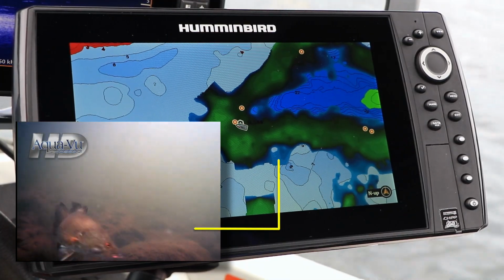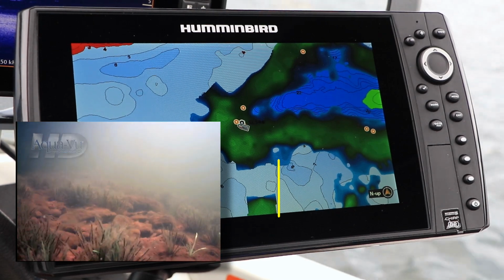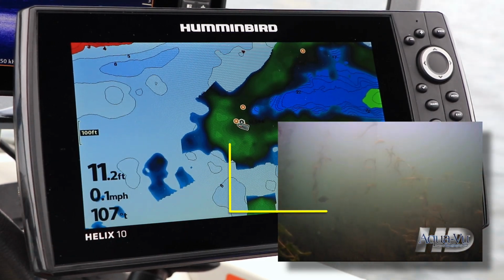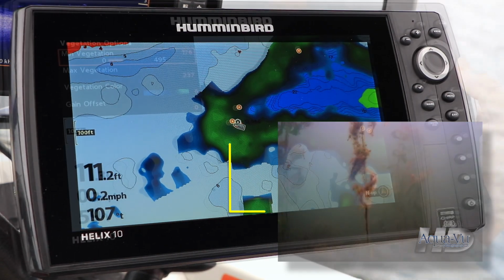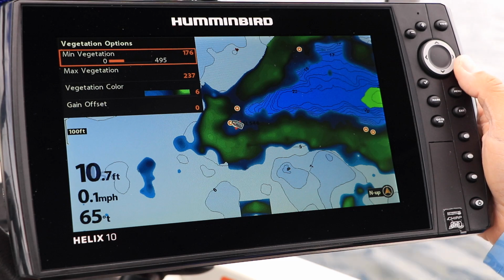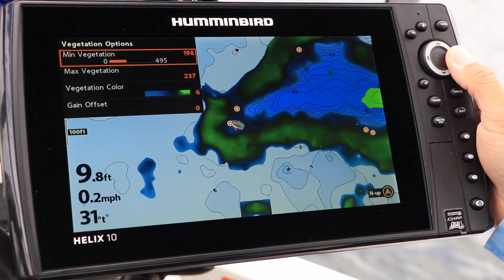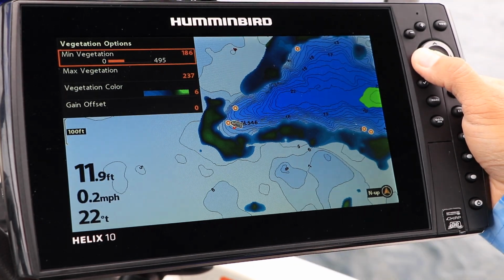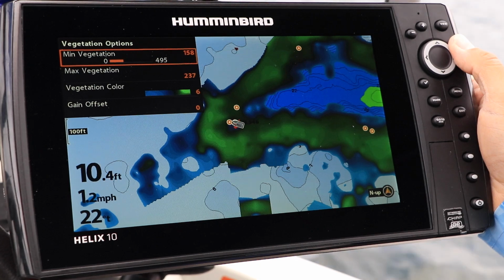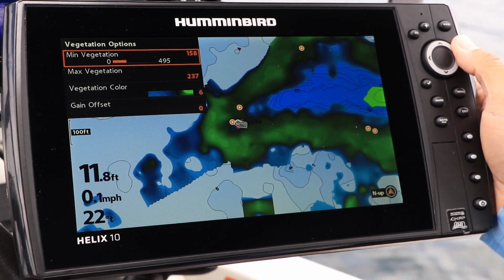Fine-tuning minimum vegetation will cut back on the display of areas with sparse weed growth, and instead, focus on areas where weed growth is consistent or dense. Select Min Vegetation from the Vegetation Options submenu, and use the left and right arrow keys to adjust the slider until the displayed weedy areas match with those regions that do have consistent, rather than sparse, weed growth.